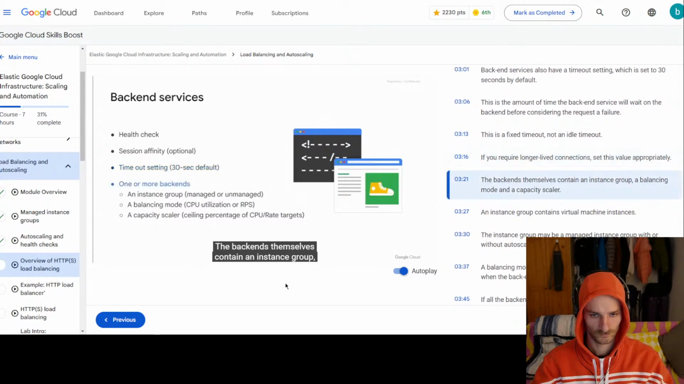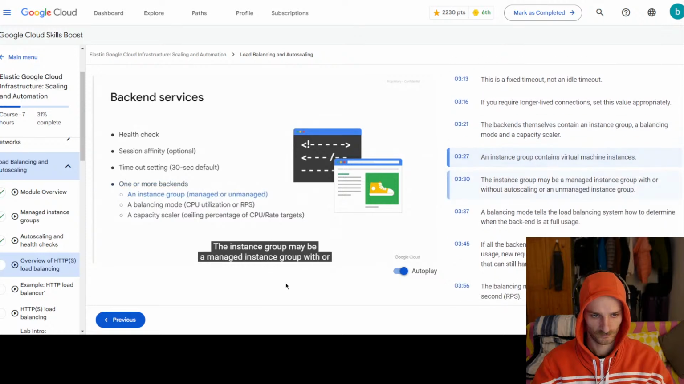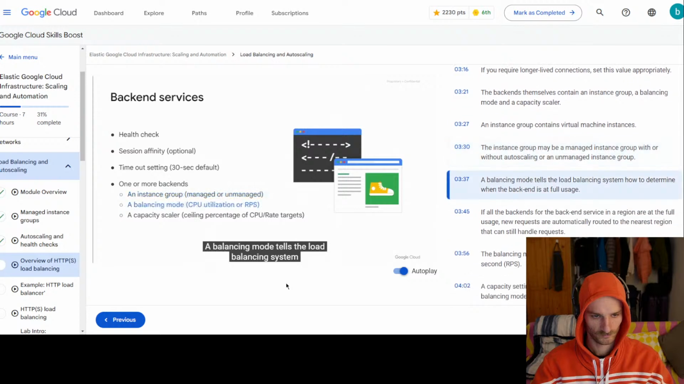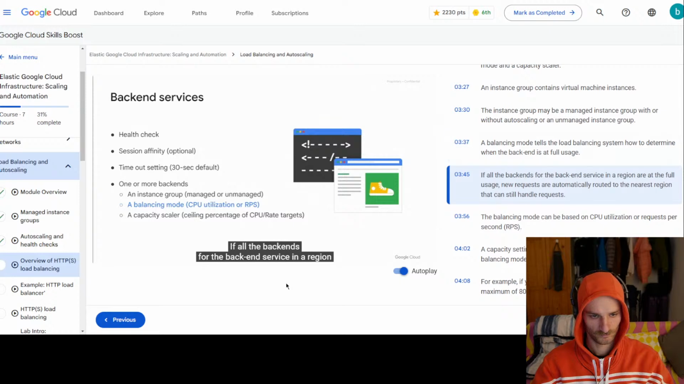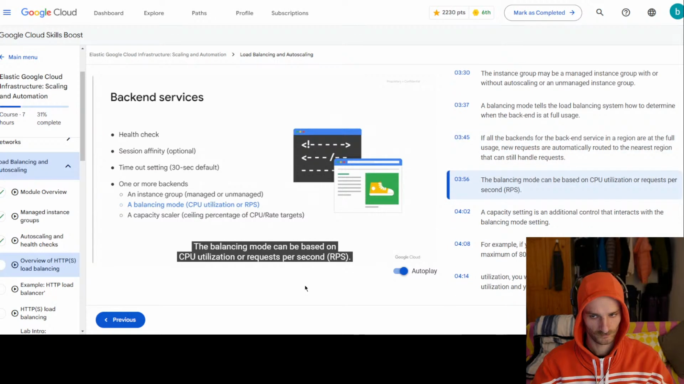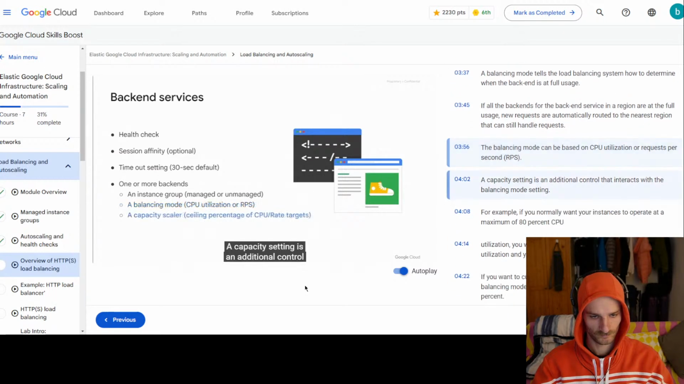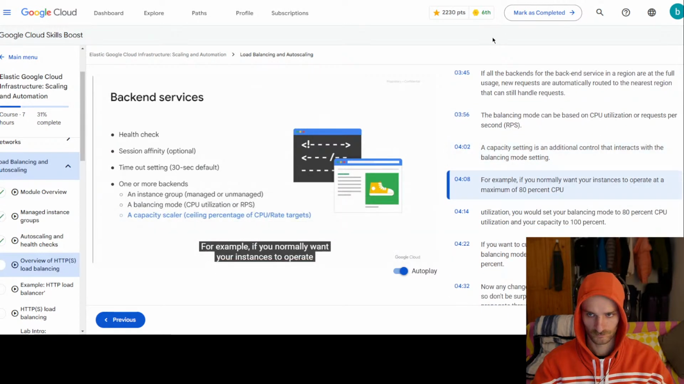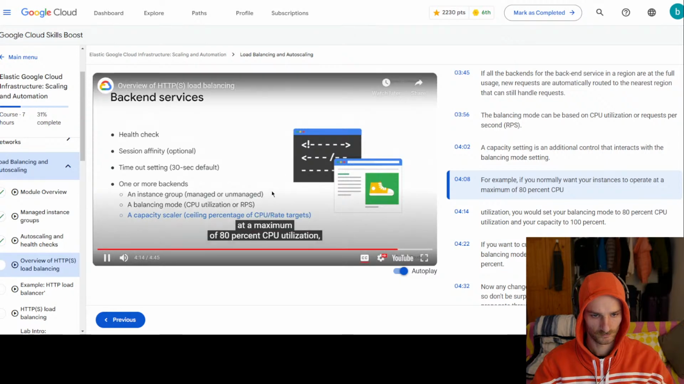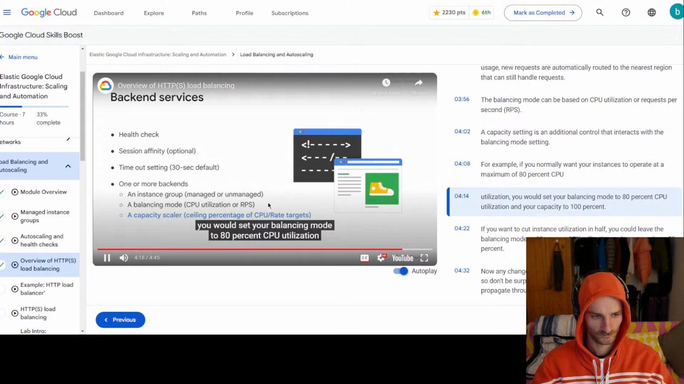The backends themselves contain an instance group, a balancing mode, and a capacity scaler. An instance group contains virtual machine instances. The instance group may be a managed instance group with or without autoscaling, or an unmanaged instance group. A balancing mode tells the load balancing system how to determine when the backend is at full usage. If all the backends for the backend service in a region are at full usage, new requests are automatically routed to the nearest region that can still handle requests. The balancing mode can be based on CPU utilization or requests per second. A capacity setting is an additional control that interacts with the balancing mode setting. For example, if you normally want your instances to operate at a maximum of 80% CPU utilization, you would set your balancing mode to 80% CPU.